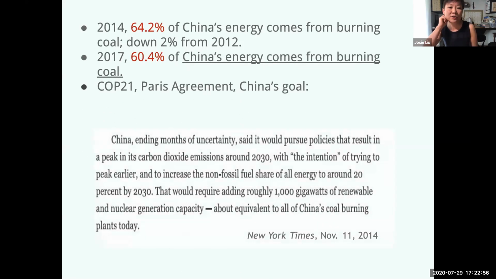So China pledged in the Paris Agreement that, in the past, in 2014, over 64% of China's energy came from coal. And then in 2017, China cut that down to 60%. So as part of the Paris Agreement, China is to gradually reduce coal emission and wants to peak carbon dioxide emission around 2030, which is just around the corner, basically 10 years from now. And then it will increase the non-fossil fuel share to around 20%.